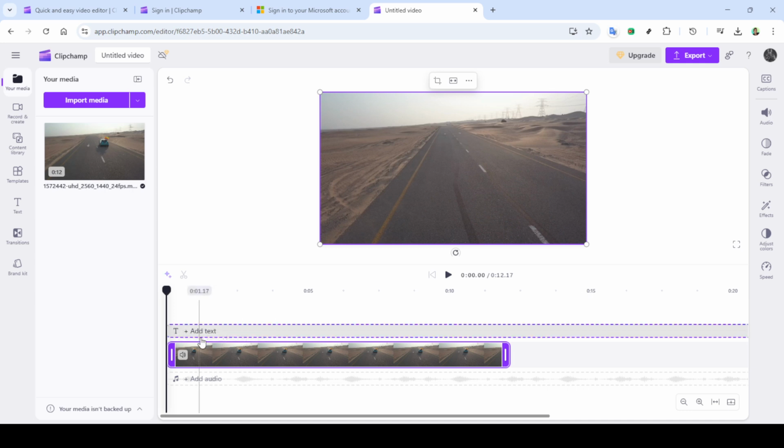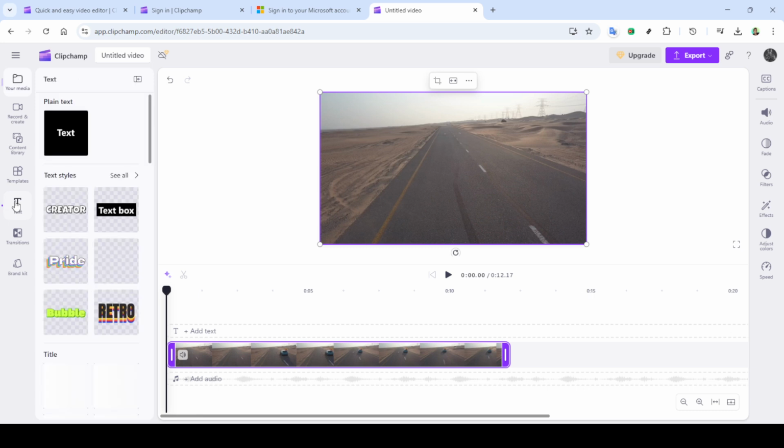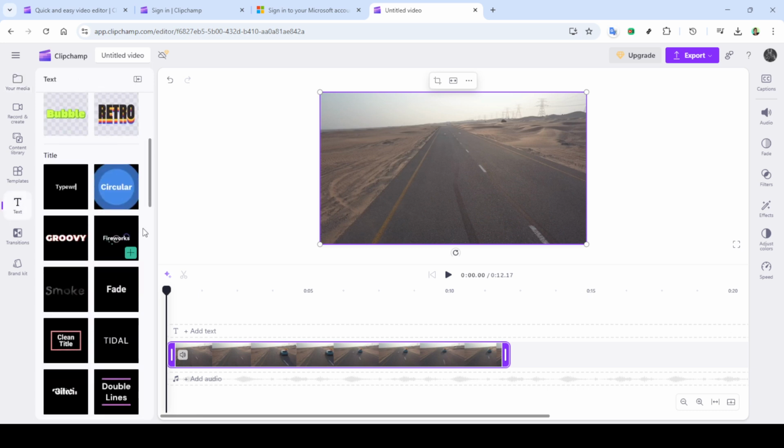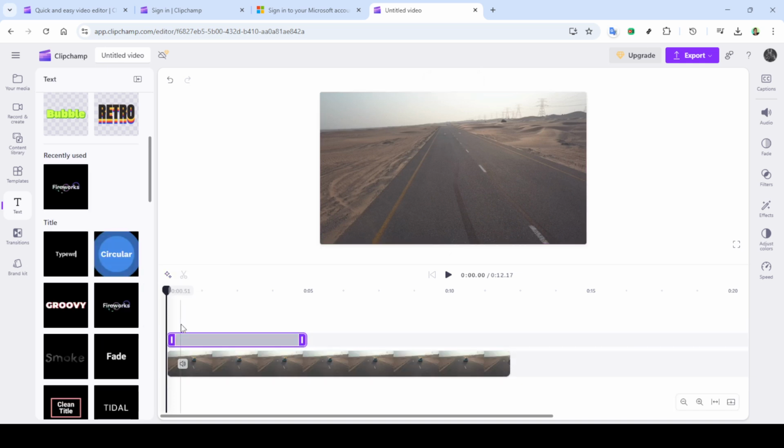Now the first thing you'll want to do is import your media files. Click on the import media button and select the video files you wish to edit. Once imported, simply drag and drop your video onto the timeline at the bottom of the screen. This timeline is where you'll add and edit all your video and audio elements.